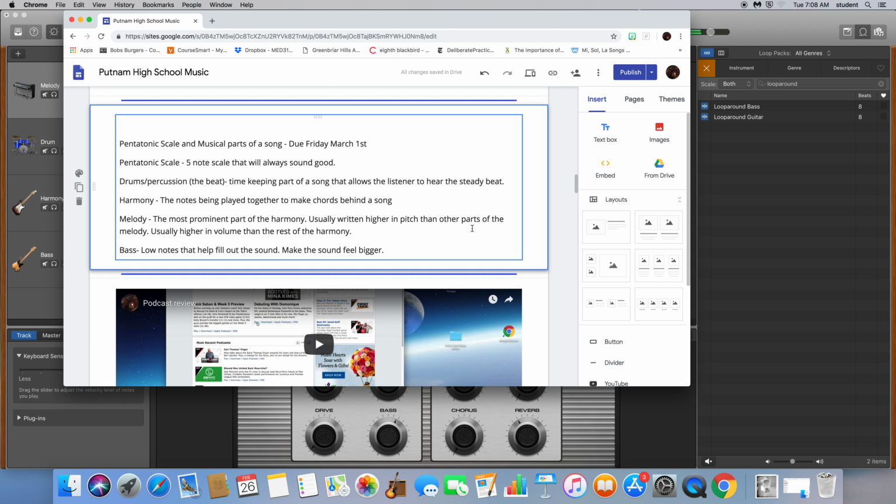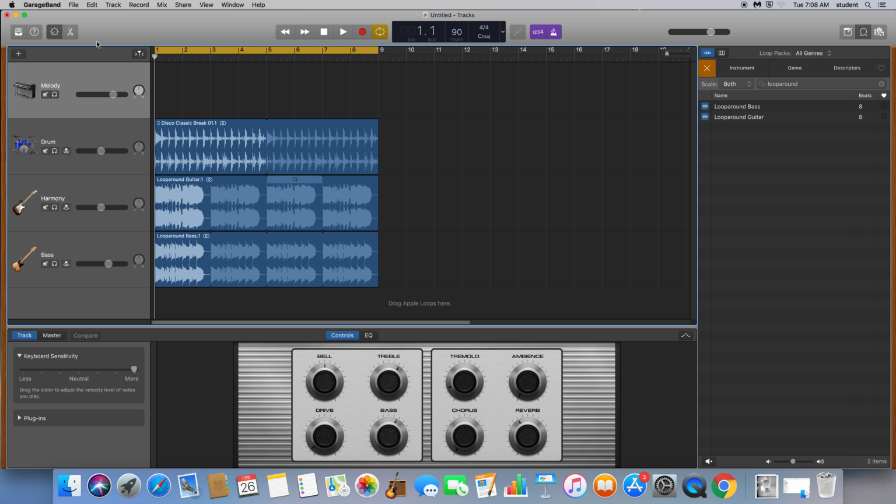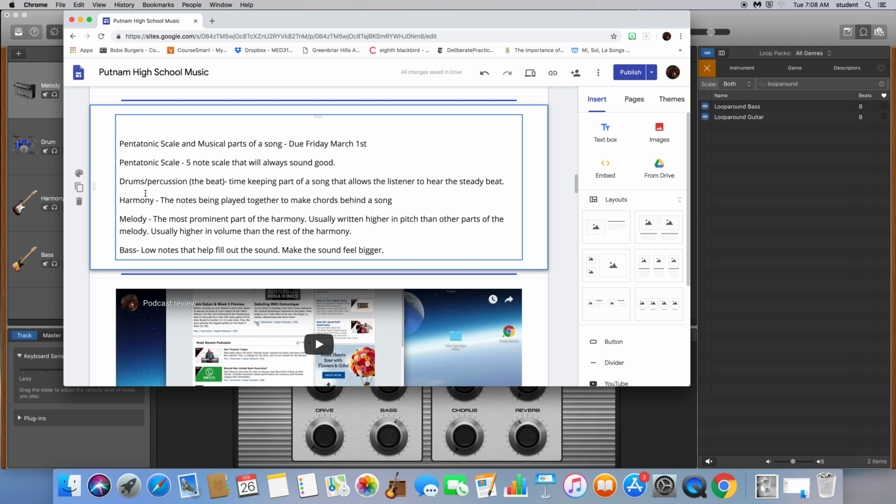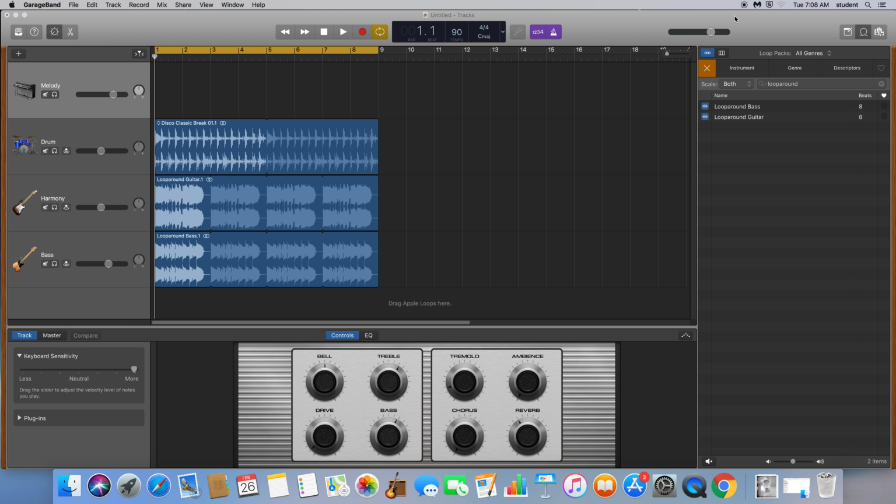So let's say if we're up here, you'd probably hear that over everything else, right? Usually higher in volume than the rest of the harmony too. This isn't always true. This is why I always say usually, because there's always instances in music where the melody is in the lower voice. Sometimes the bass has the melody, which is interesting. Sometimes the melody's pretty quiet. So we're going to learn how to mess around with melodies today. So you need to learn your pentatonic scale.